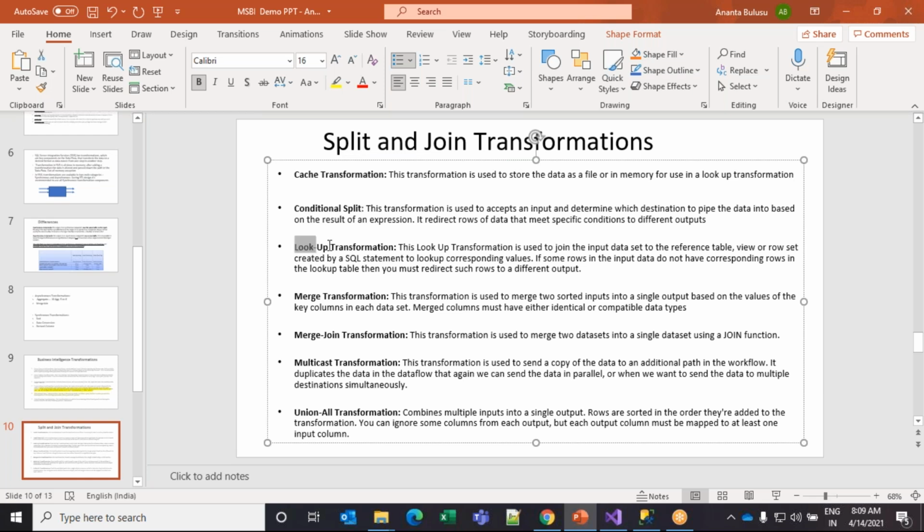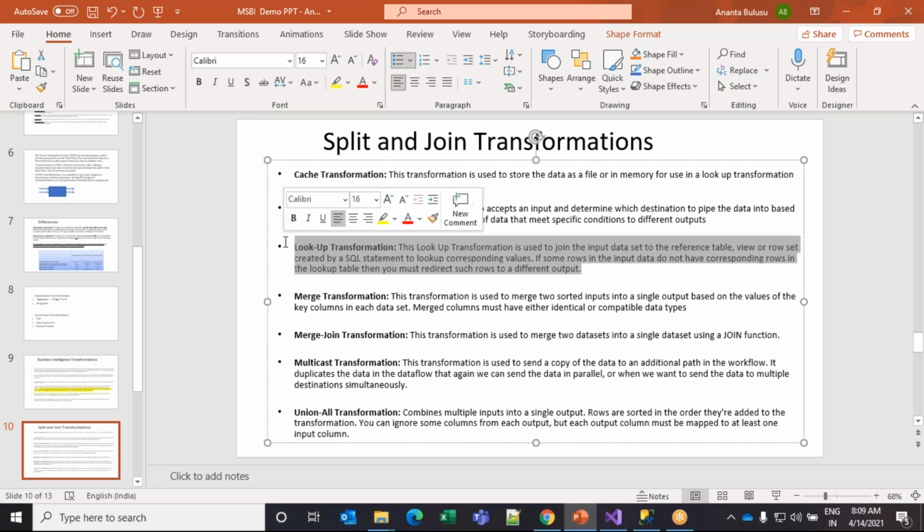Then the lookup transformation, as you have worked on it, is used to join the input data to the reference table. We can search for the data from the reference table and the main table, get the corresponding rows and records, and have that output in a different table at a different destination. We'll be looking into this while doing the demo part.